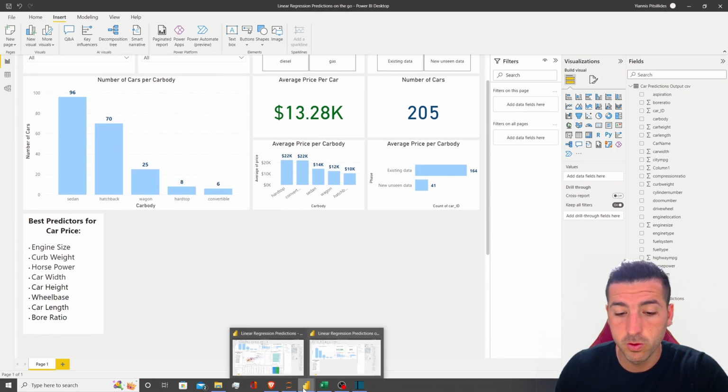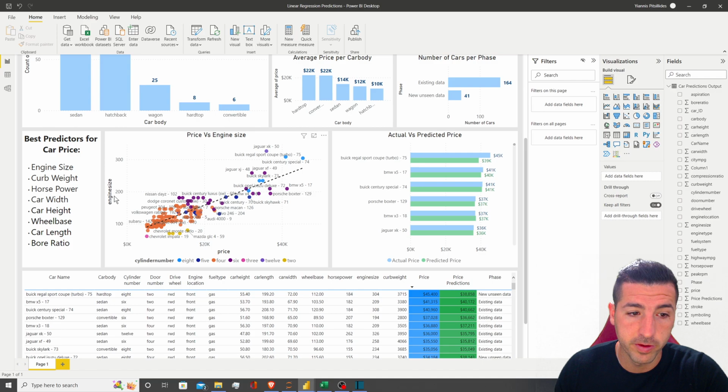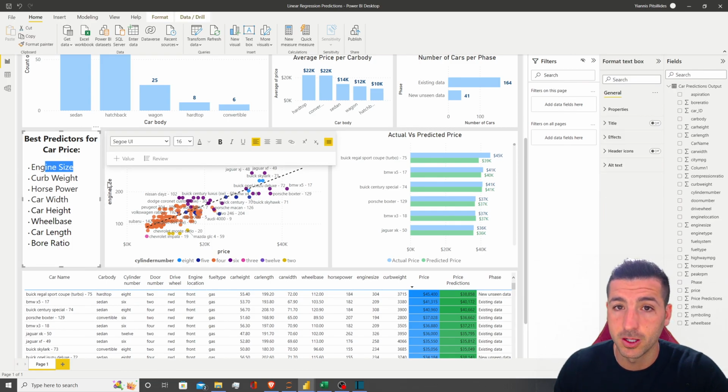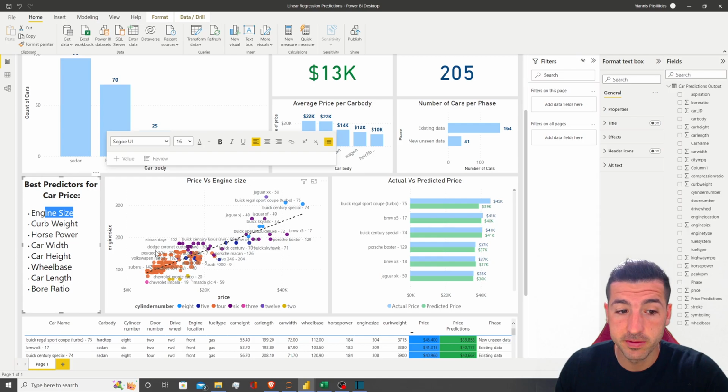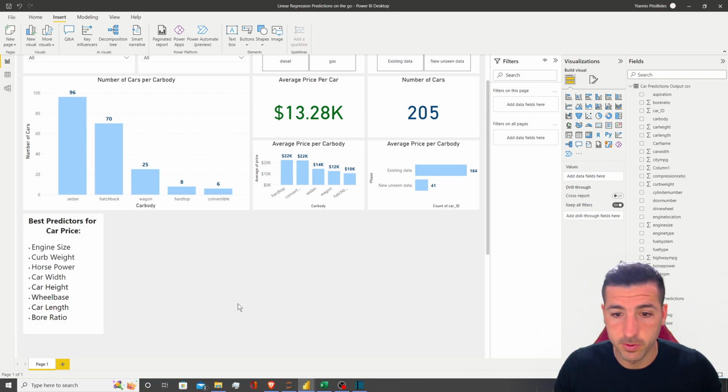Next, we need to show the relationship of engine size with price. And the reason we chose engine size and price is because engine size is the best predictor of price. So it has a very good relationship with price. So as we increase the engine size, as you can see, the price of the car increases too. So we go back into our dashboards.